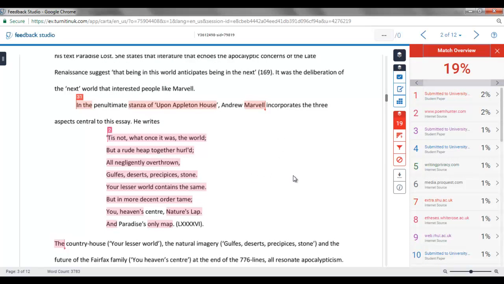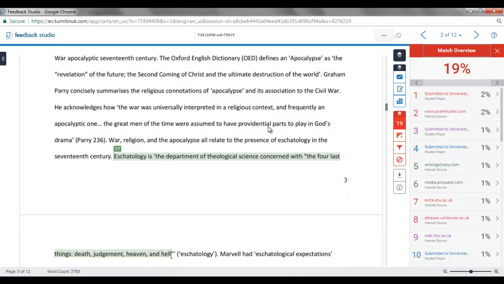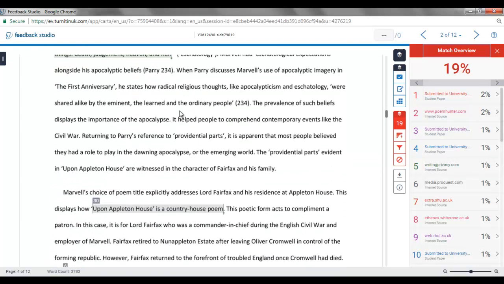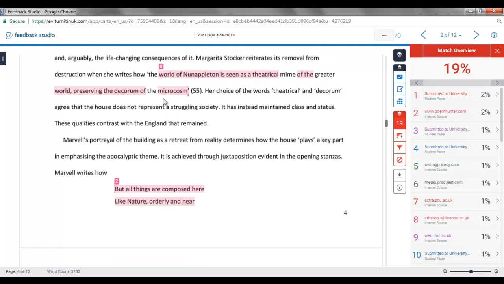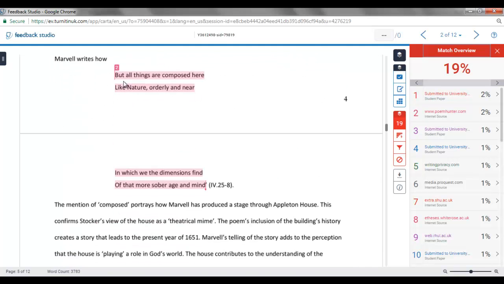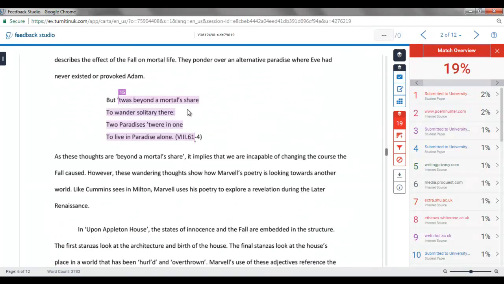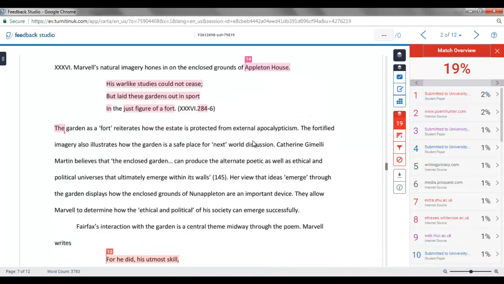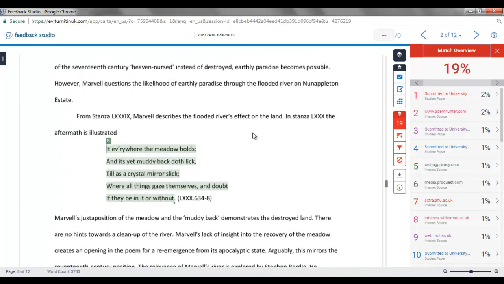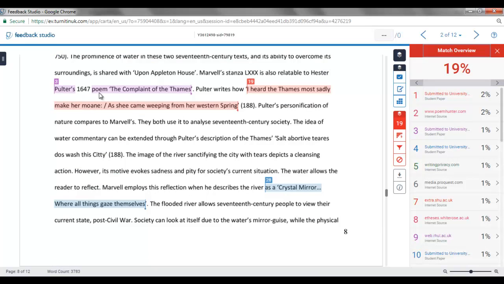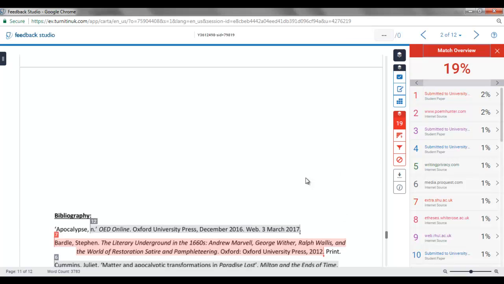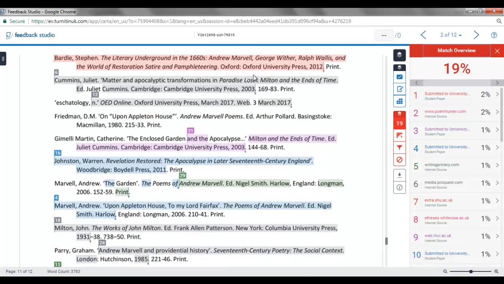And what we find here with this paper is that most of the matches are just quotes, for example. They have referenced these. Another quote there with a footnote. The poem again. So these are just legitimate matches that you would expect to see in a paper. And finally, another quote there. And if we go down to the bottom, what we'll find is we have the bibliography, and that matches. So that accounts for the 19%. The rest is the student's own work.